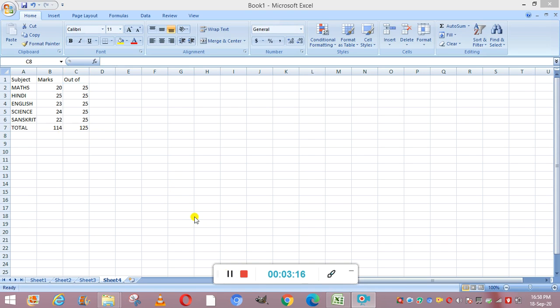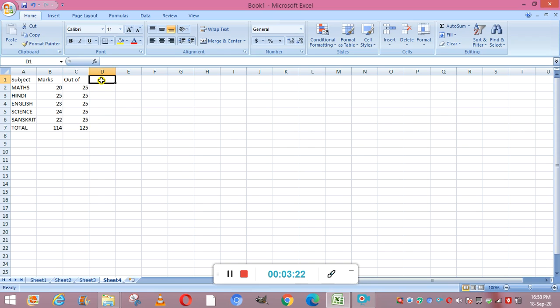Now if we want to perform the subtraction part, here we are making a next column, that is marks lost. For taking out the marks lost, we have to deduct the marks from here. Like the total marks are 25 and the marks we have got in maths is 20. So we have to deduct 20 out of 25. So what will be the marks lost? It will be 5 marks have been lost.